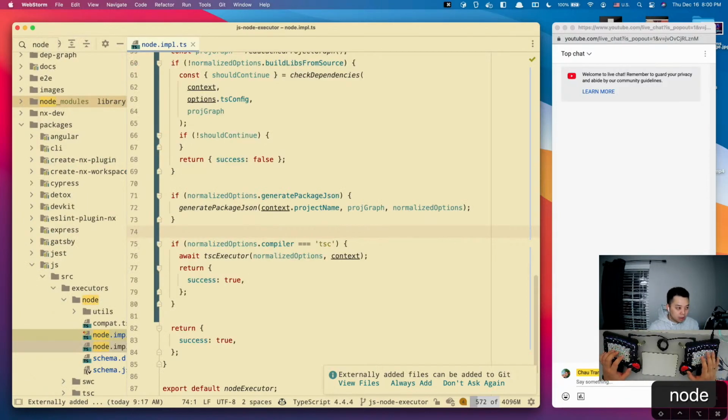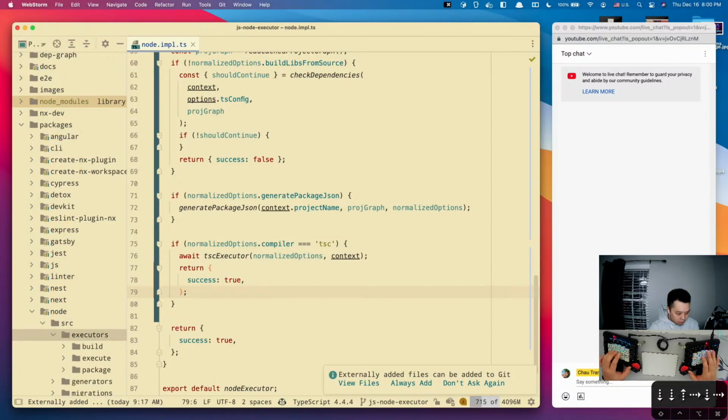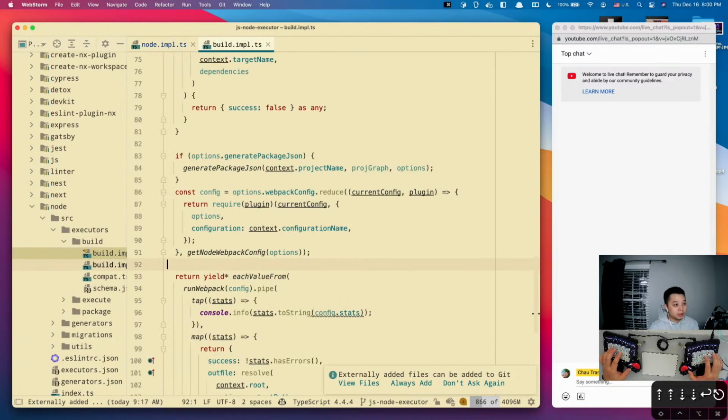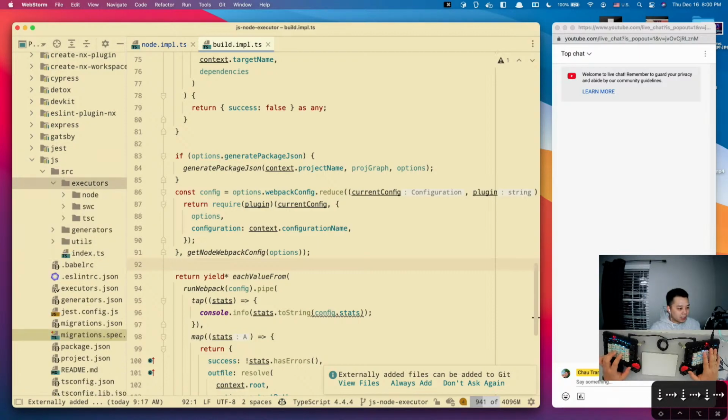So the Node executor build. Basically the basic idea is we're trying to move this executor over to the JavaScript plugin, so we can serve and build Node applications. Right now, the JavaScript executors we have are Swc and TSC. These are for libraries, Node libraries or JavaScript or TypeScript libraries. So now we want to move this over so we can handle applications as well.